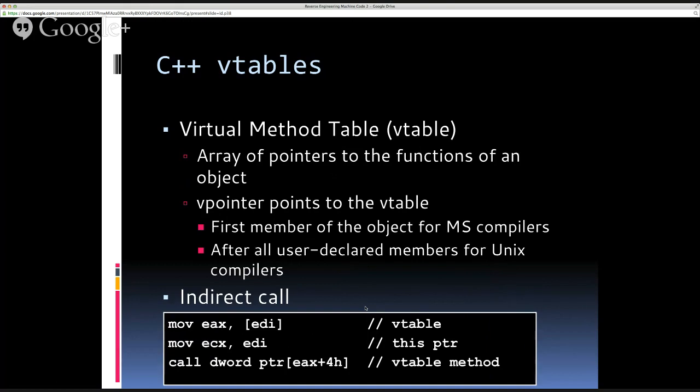Then we have the call statement, and here the call is calling a pointer. This is the D word, the next D word after EAX. So EAX, again, is the vtable pointer. It's calling the function that's at EAX plus 4, which is going to be a method from the vtable.